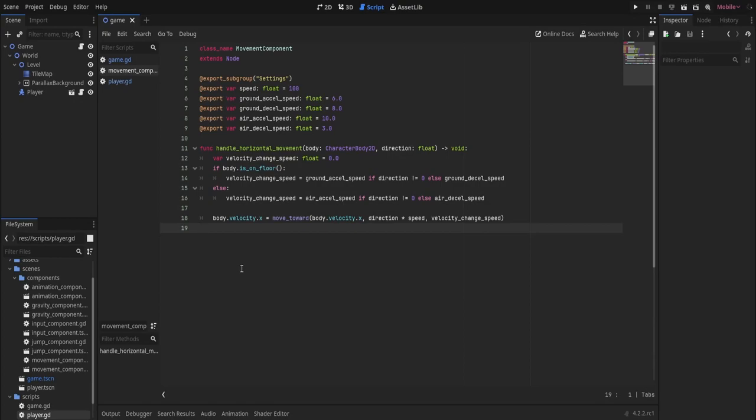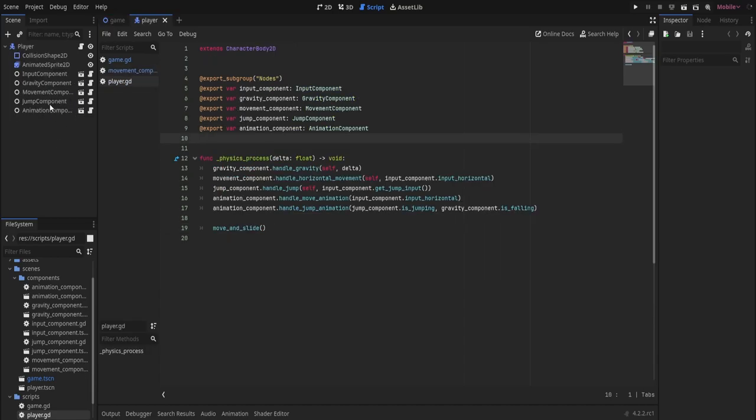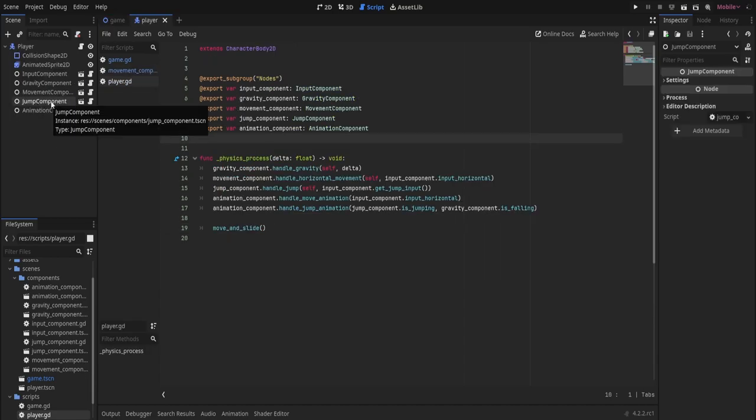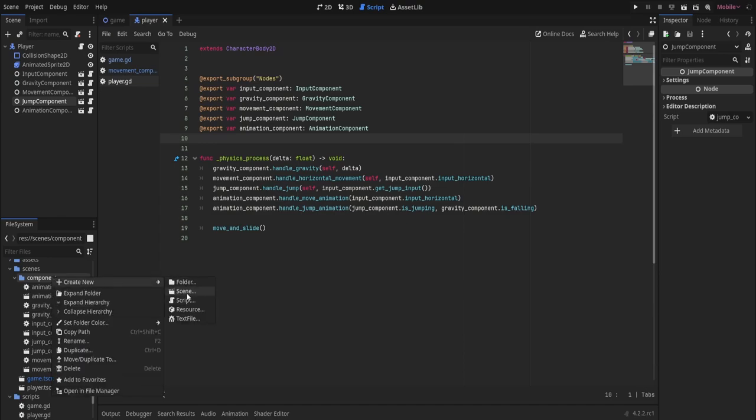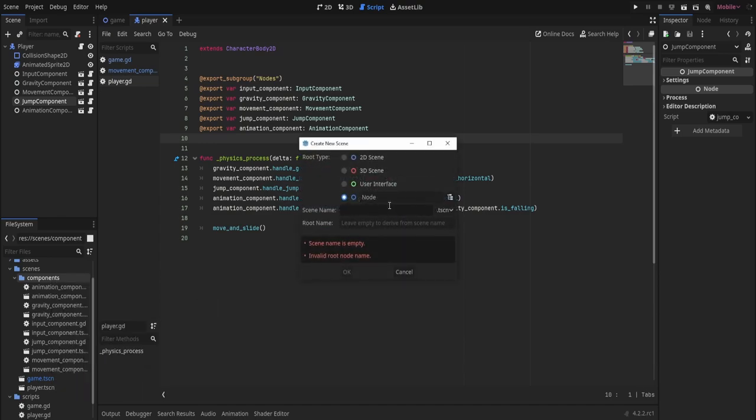Now we could change our current jump components, but maybe we still want simple jumping for enemies or other objects. So we're not going to change the current jump components. We are going to create a brand new advanced jump component. Let's right click on components and create a new scene. The scene is going to inherit from Node because we still don't need any transform information. Let's call this scene advanced jump component.